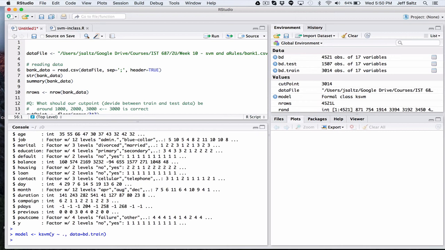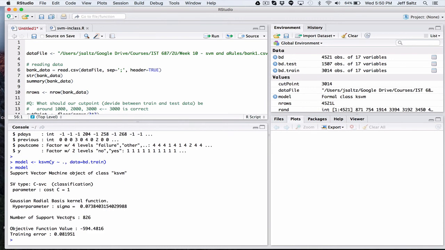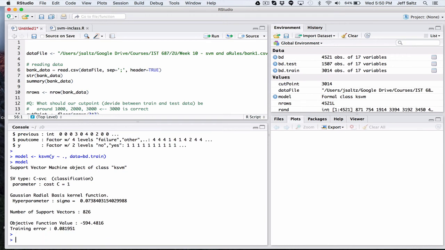And now what we want to do with the model, we can take a look at the model, but what we want to do with the model is use it to predict the test data. So first we can take a look at the model. We can see, for example, in this model, that the training error was around 8%, which is really good. It means it's about 92% accurate on the test that we did at training. But now we want to compare that to how it works with data it hasn't seen before. So the way we do that is we're going to ask it to predict based on the model we built, and then the data that we actually want to test.